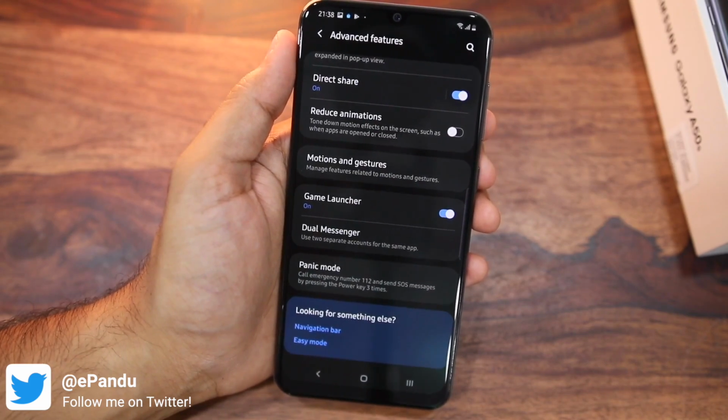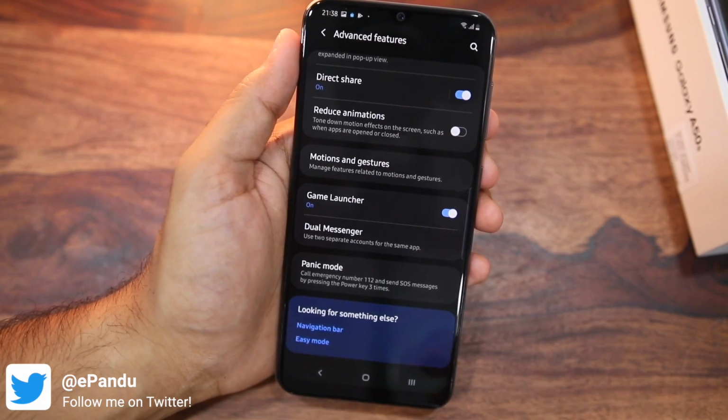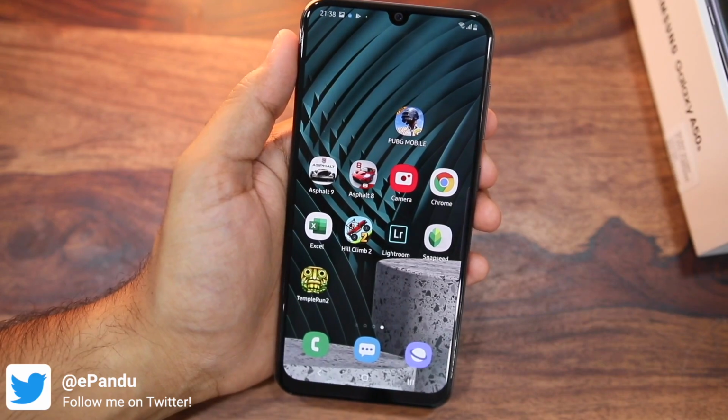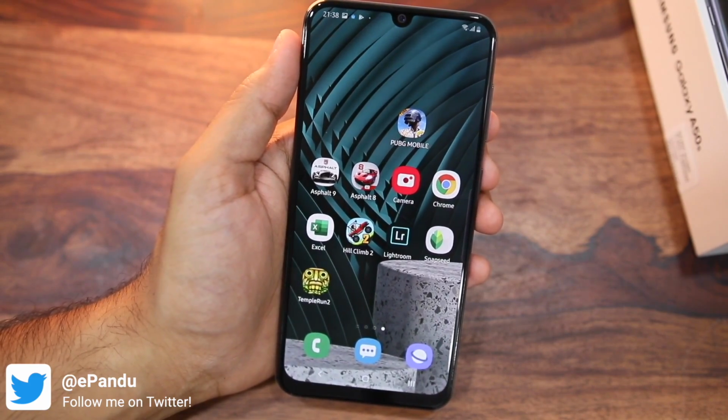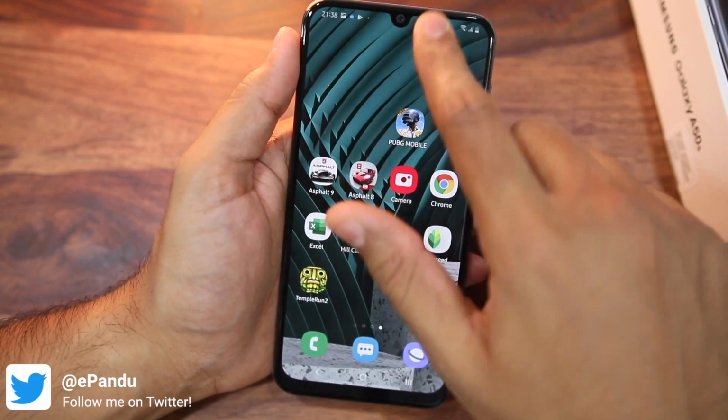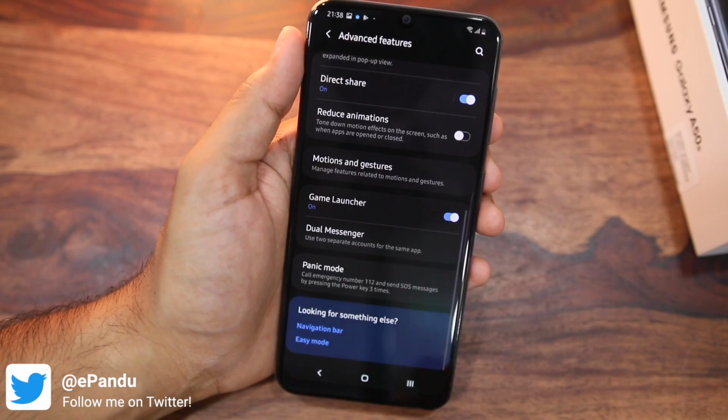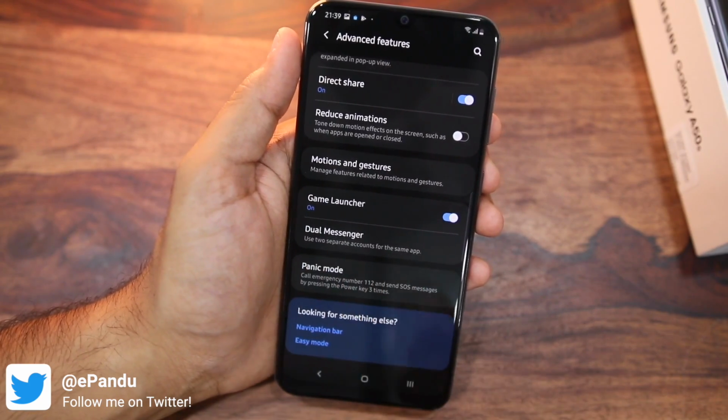The Galaxy A50s and A30s come with dual SIM functionality, so it's possible that you will want to use 2 copies of WhatsApp, Facebook Messenger or any other application on this phone. If that's the case with you, just go to Settings, Advanced Features. Here you will find the Dual Messenger option.